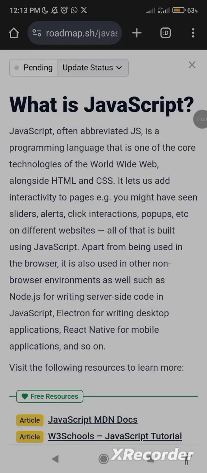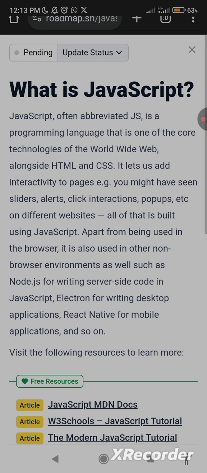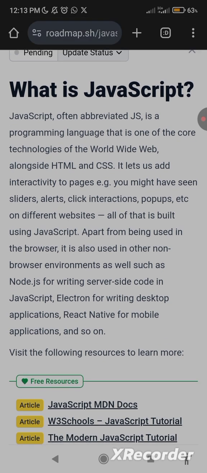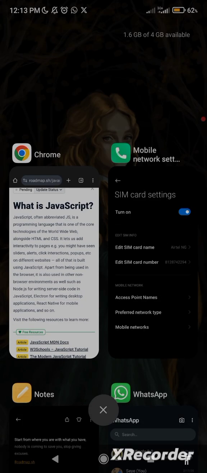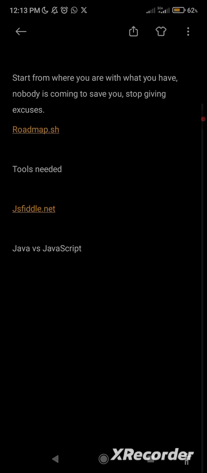So we stopped here last time at what is JavaScript, and this is what we're going to continue. Like I said, my goal is to explain like I'm explaining to a 5-year-old child. So basically, JavaScript in its simplest terms, I'm going to use an illustration. So let's go to our notes. These are our notes here.